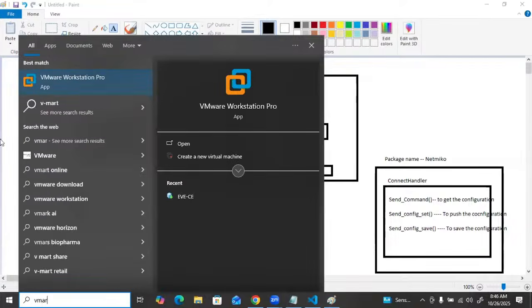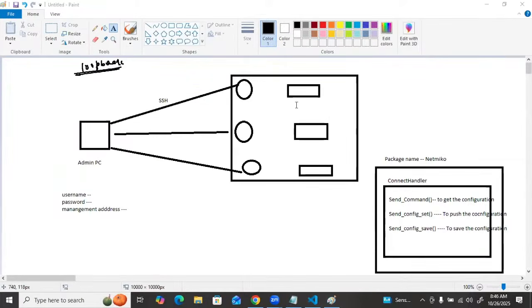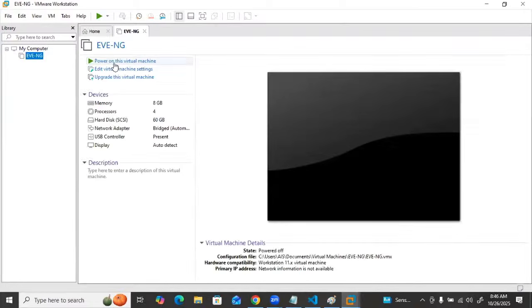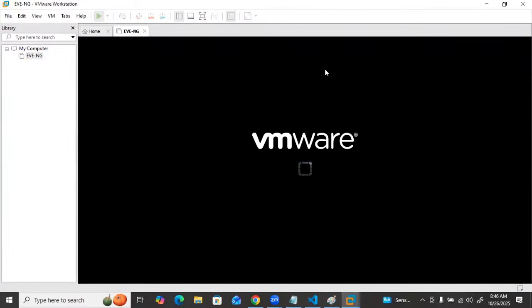Tell me, guys, which router can be a layer 2 device? I believe someone was asking whether we can use it for layer 2 devices also. Yeah, we'll start with layer 2, and we can go for layer 3 after that. Okay.